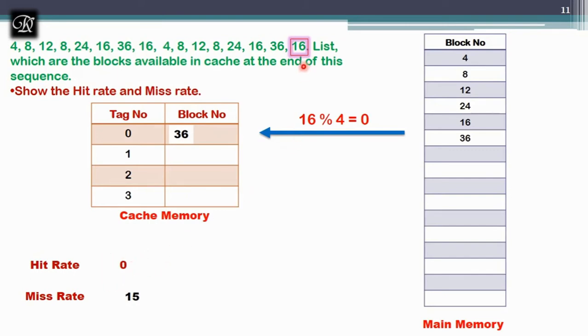So now if I place this last 16, the miss count will increase to 16. Even though at this moment I have only 16 in the cache, which is the current snapshot, the hit count is 0 and 16 is the miss count. This is what they have asked in the question: for the given values, apply the direct mapping technique and find the respective line number where the requested block from the main memory should reside in the cache by applying the modulus technique.